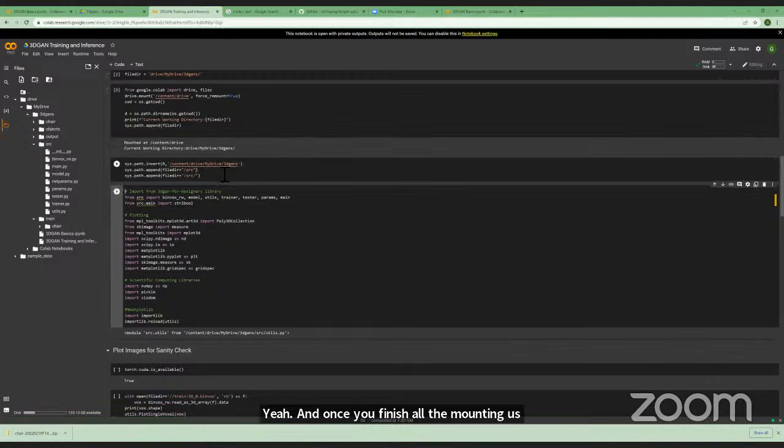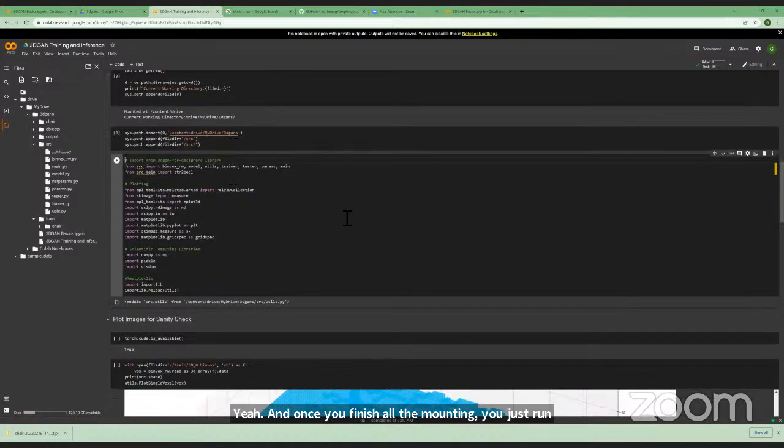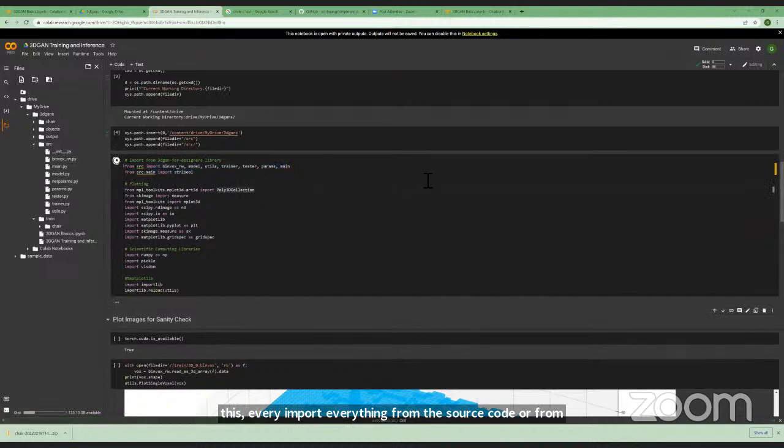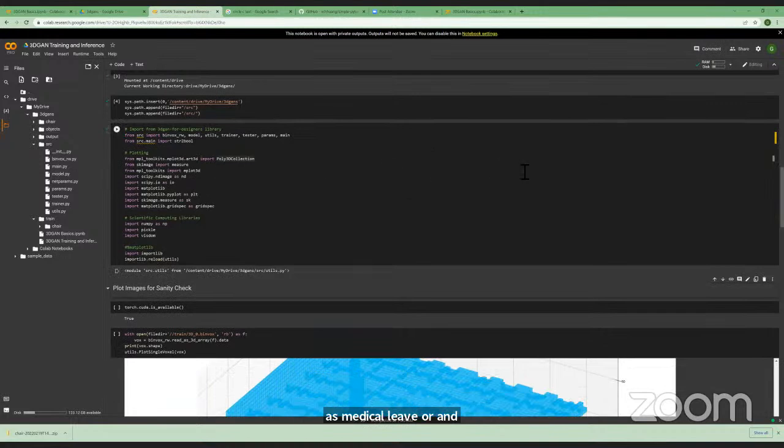Once you finish all the mounting, you just run this cell. It's nothing but changing some of the system setup for importing all these libraries. Then you run this cell to import everything from the source code or from the other libraries such as Matplotlib or PyTorch. This one should run without any issues. So does anyone have any questions up until now?